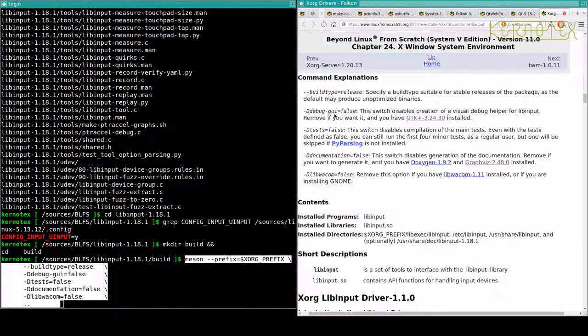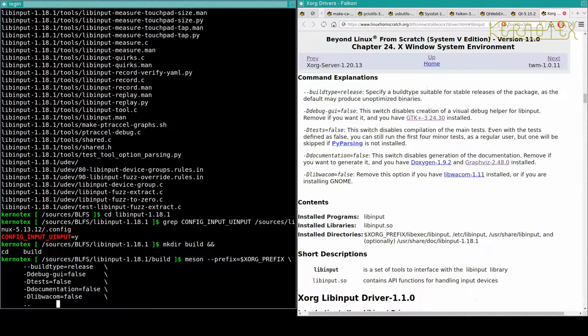So the first one is debug GUI equals false. Disables the creation of visual debug helper for libinput. Remove if you want it and if you have GTK3 installed. So we could remove that line or set this to true. Might be easier in this case.